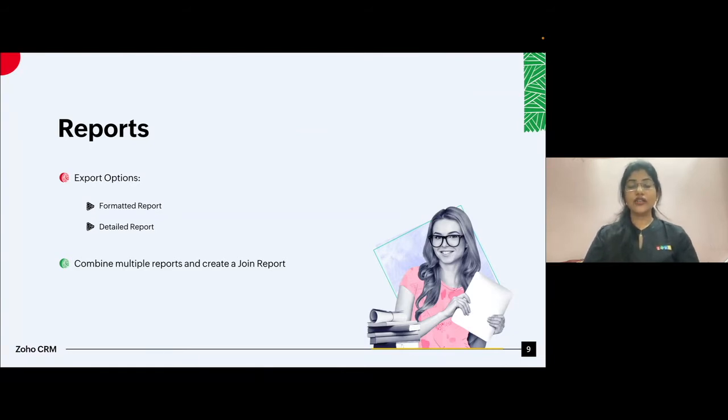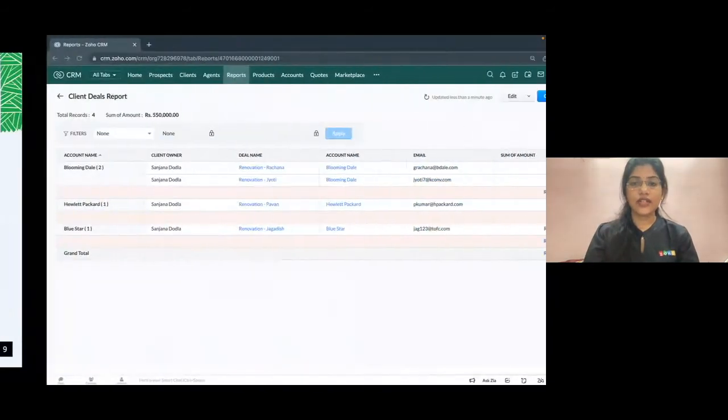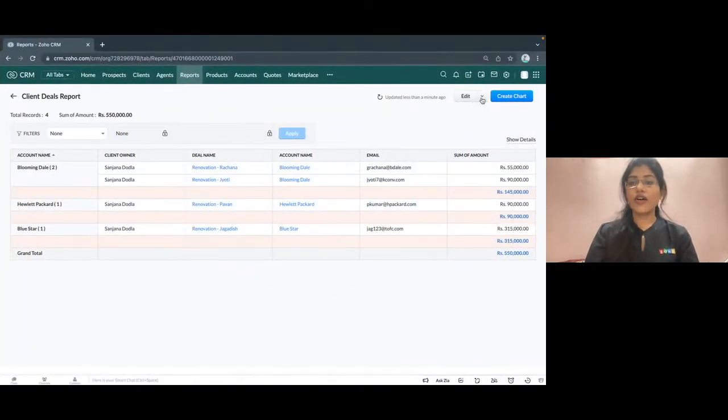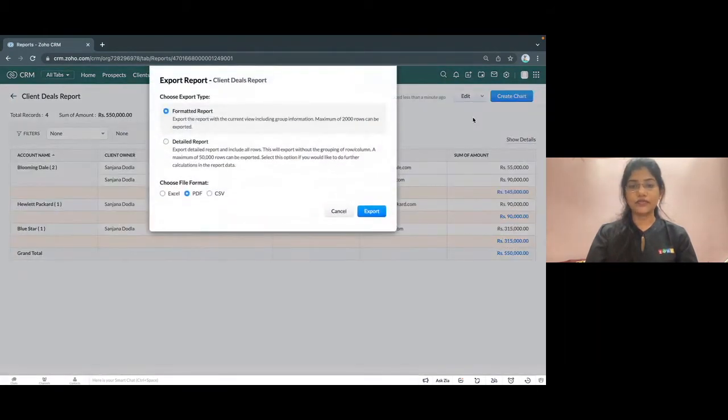Now we have provided two options while exporting your report. One is a formatted report and the other one is a detailed report. If you want to export the data along with the grouping, you can select formatted report. Or if you want to just get the information, you can simply select detailed report. Let's see how that works. You can click on the drop down beside the edit button and click on export.